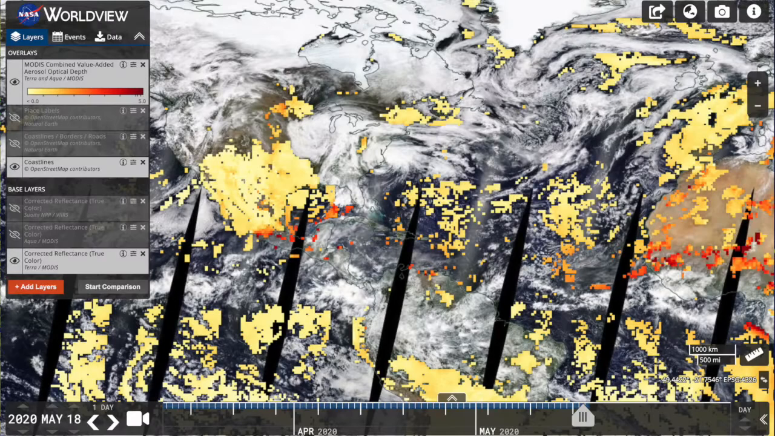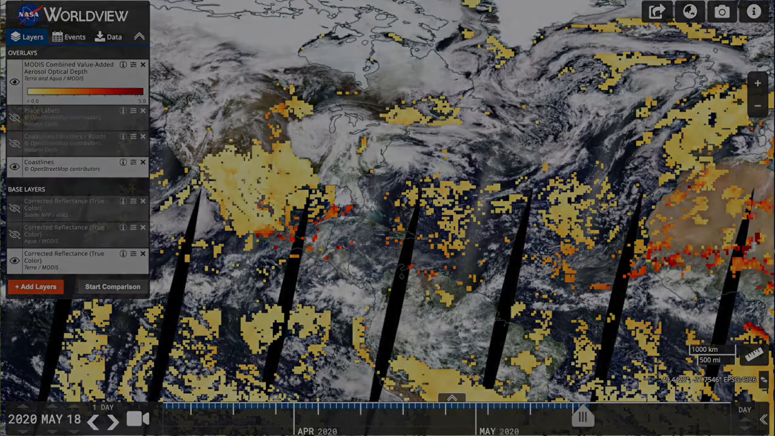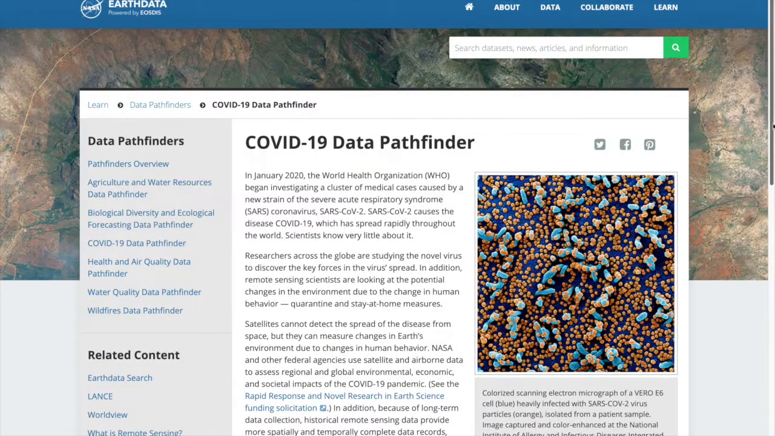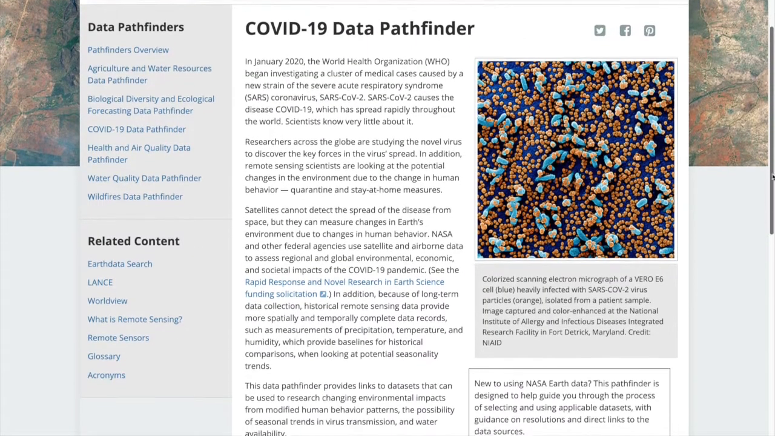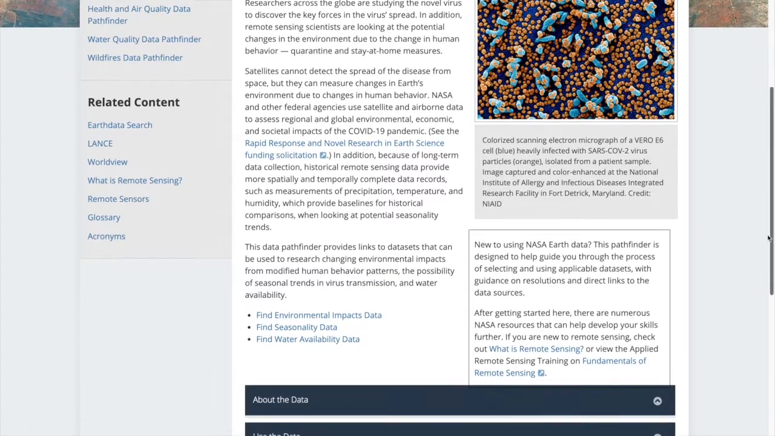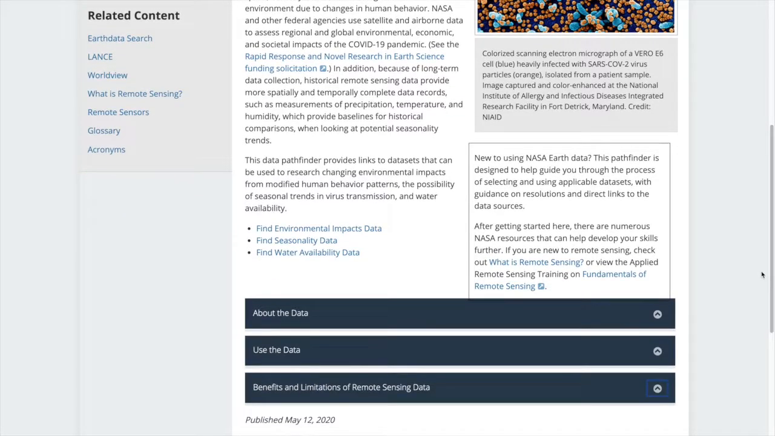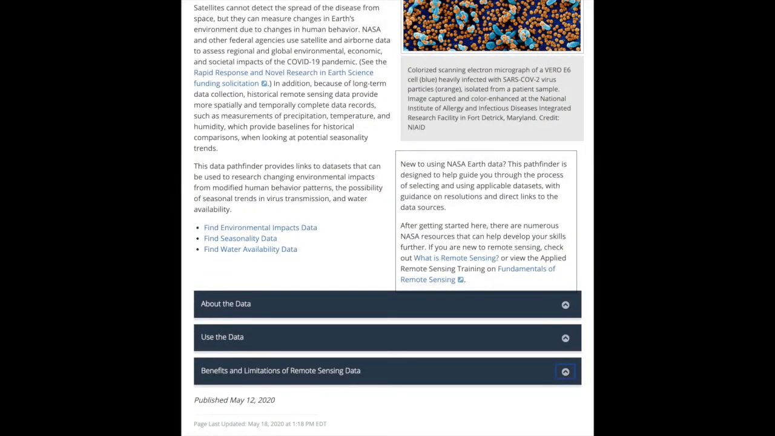Another limitation is that many of the passive sensors cannot penetrate clouds and vegetation, leading to data gaps, as seen here with the aerosol optical depth from the MODIS sensor. Understanding the sensor, its capabilities, and your own research needs are imperative at the onset of your challenge design. The COVID-19 Data Pathfinder is divided into 3 sections: environmental impacts, seasonality, and water availability. Each section provides access to data that could be useful depending on the challenge you have selected.